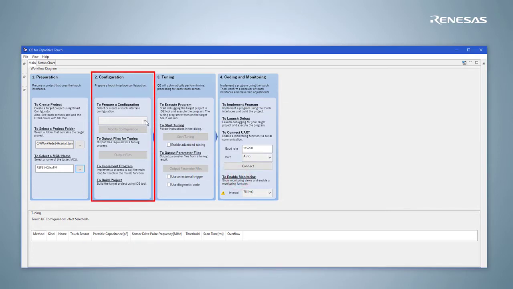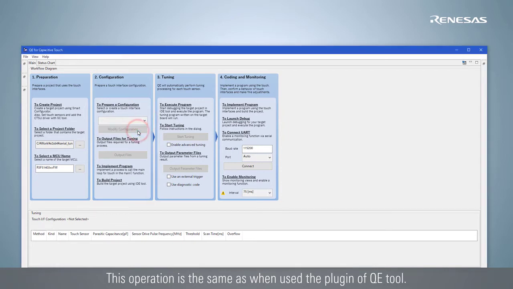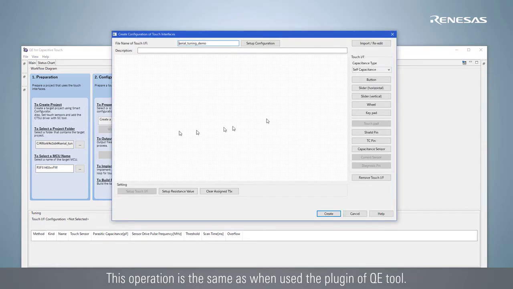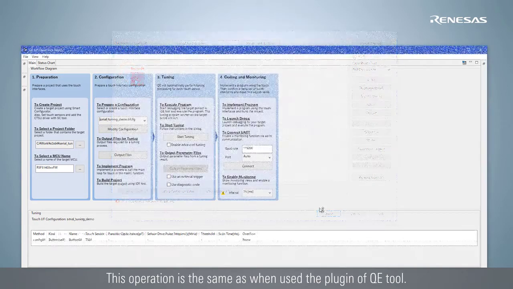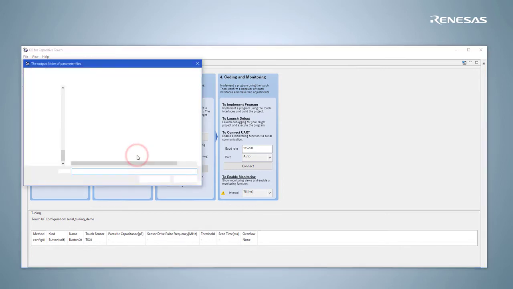The second step is configuration. We skip an explanation of how to create a touch interface configuration in this video, because the operation is the same as when using the plugin of QE tool. Click this button to output tentative files required for tuning.